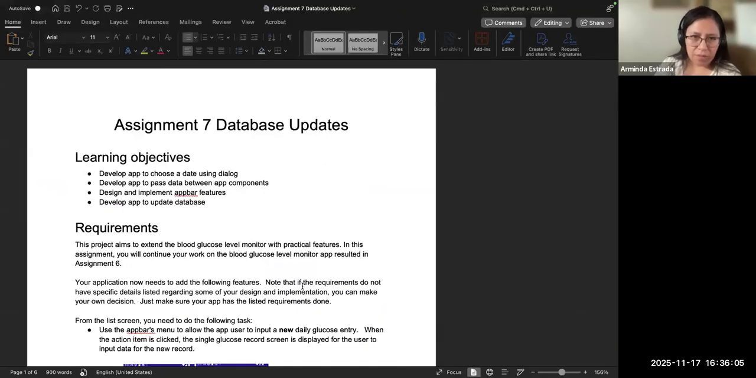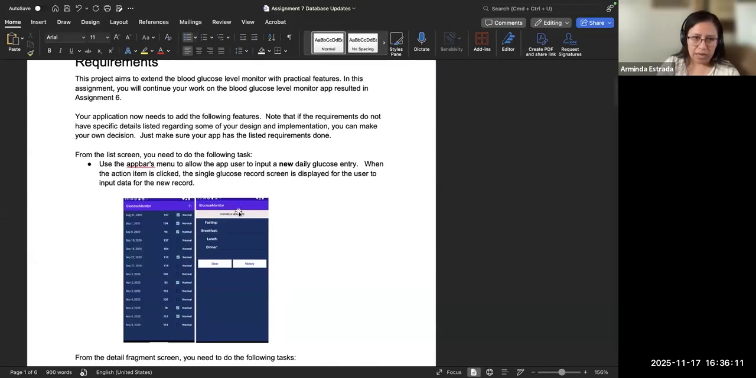First, I'm going to talk about assignment 7. In assignment 7, we're going to add this little icon. This right here is called an action bar. Some of us might have it, some of us might not, and that's okay if you don't have it. I will show you how to get that in there as part of today's lecture. Don't worry, if it's not there, we're going to make sure it's there. We're going to have this plus icon.